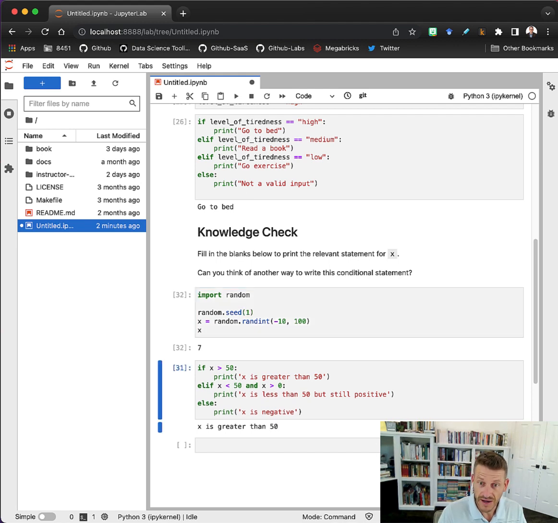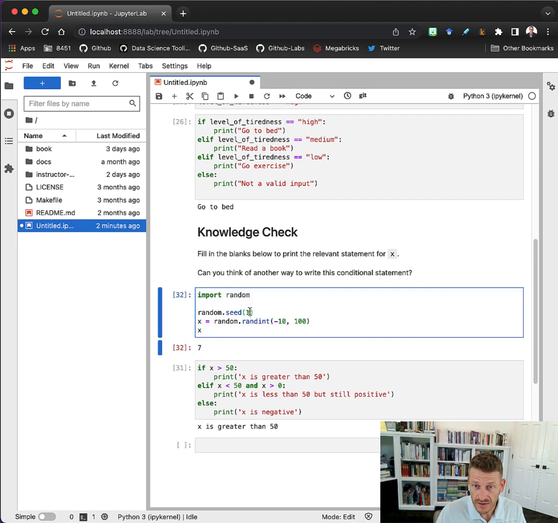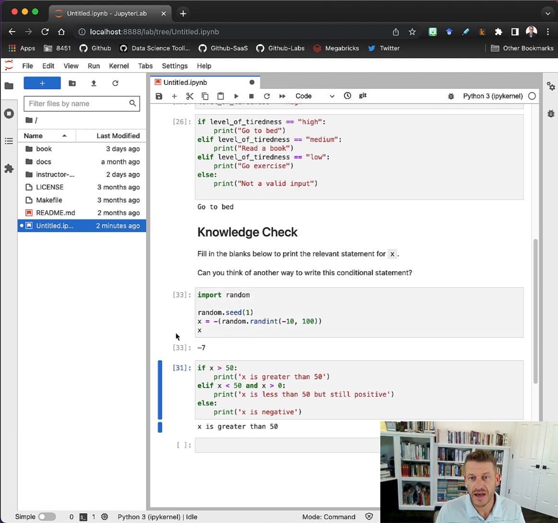Let's see if I can find, actually we'll do this, we'll turn this into a negative number. All right, so now we have -7. And so in this case, we should get x is negative as expected. Now, there's another thing. The second part of the question is, can you think of another way to write this conditional statement?